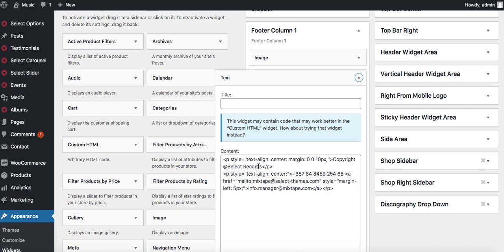So right here, we could also change our copyright text, the contact phone number, and the email. So you could change all of this from here and do whatever you want. So all of this comes in here.